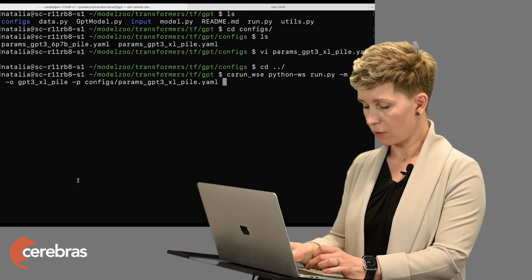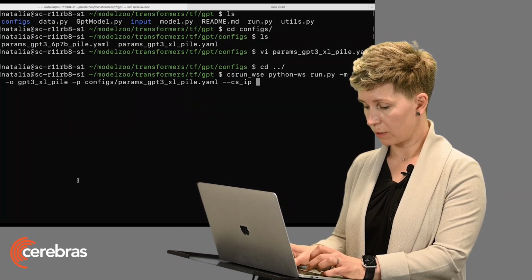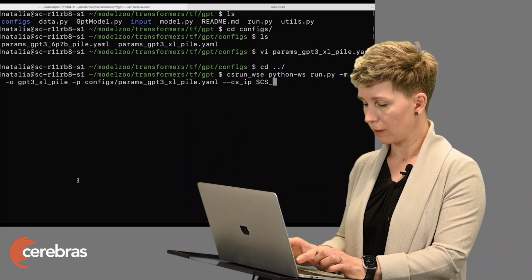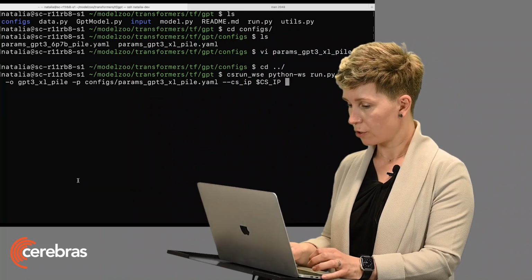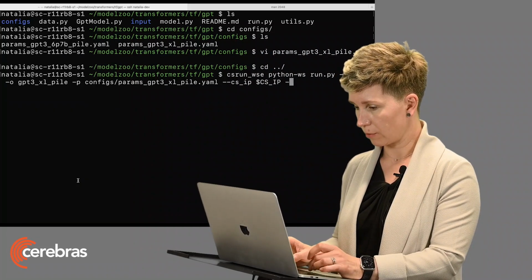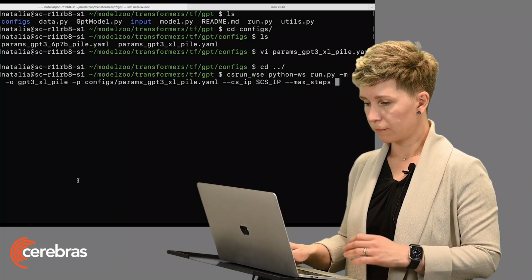And next, I will also pass the CS IP address, which I stored in an environment variable prior to the run. And for this demo, I will be running a shorter training job, so I will be running just for 2,000 steps. So let's get going.